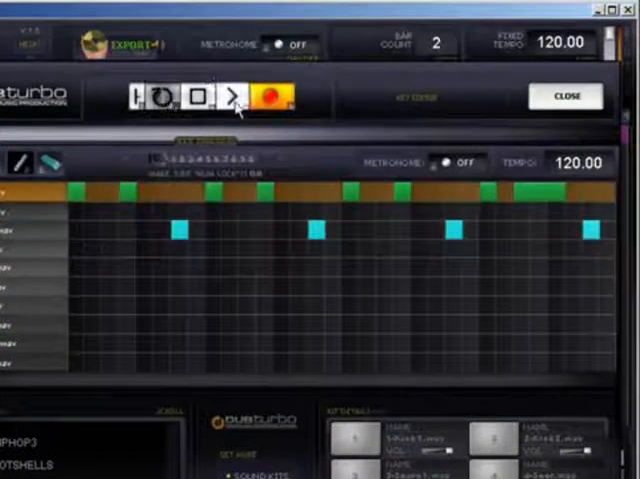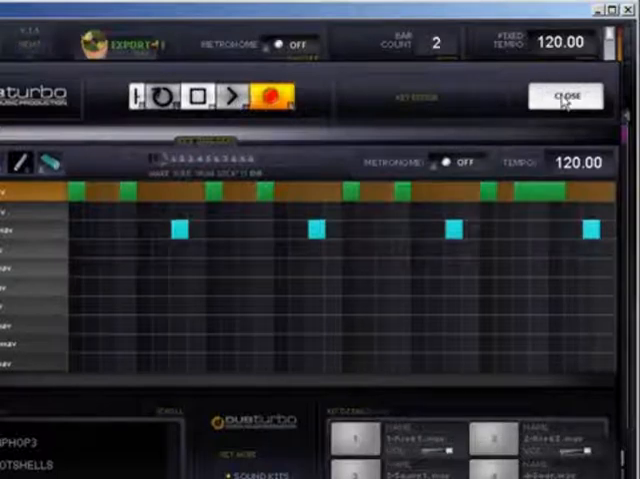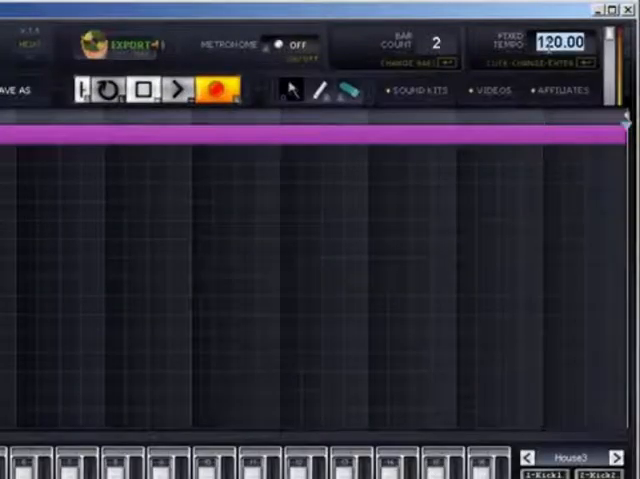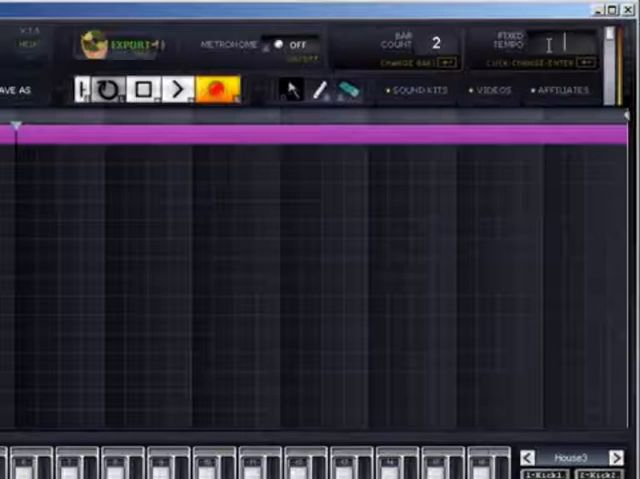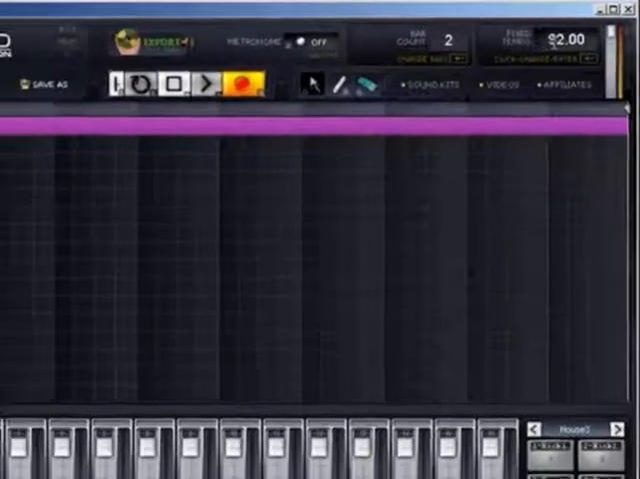And loop it, and we already have a beat, but it's way too fast, so simply click on the tempo and bring that down to 92.